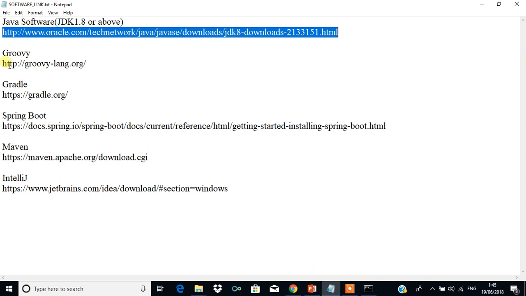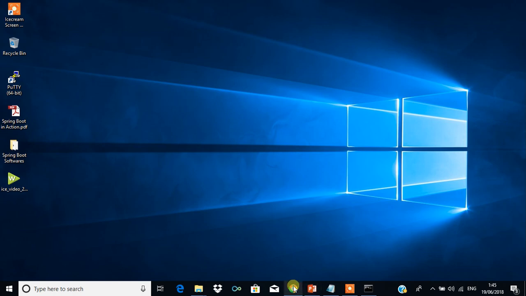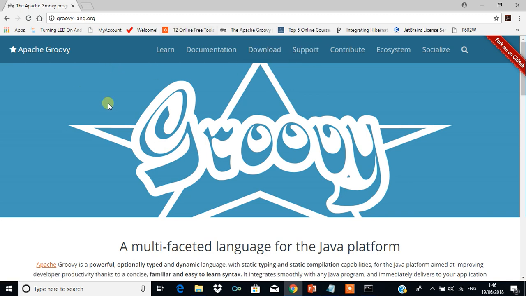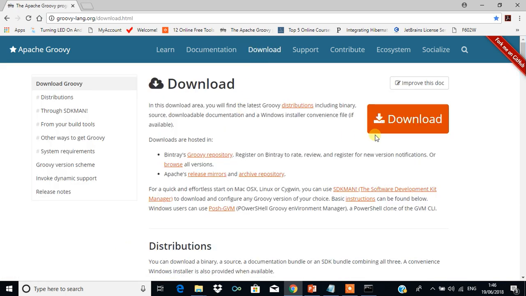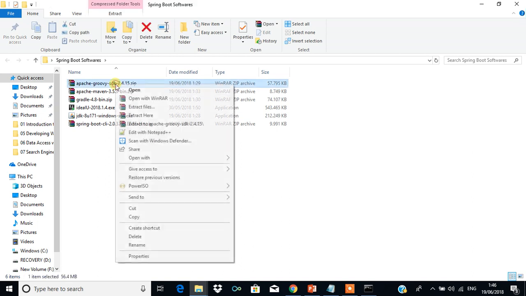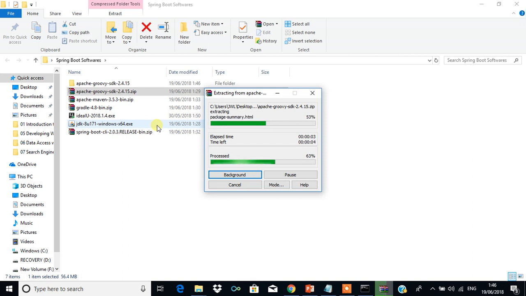Then the next step is, we need to install Groovy. Copy this link in the description, paste it in the browser, and it will go to the Apache Groovy page. What you can do is click on download, and there is a link called download. If you click on this download, you can see this kind of zip file will be there. So extract it. Extract this Groovy.